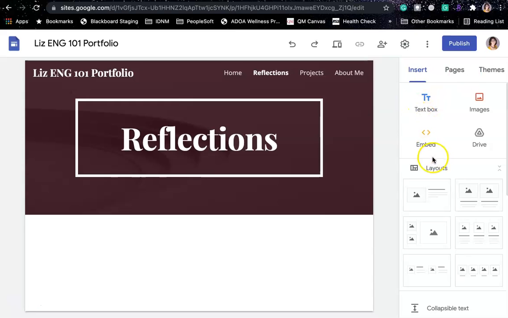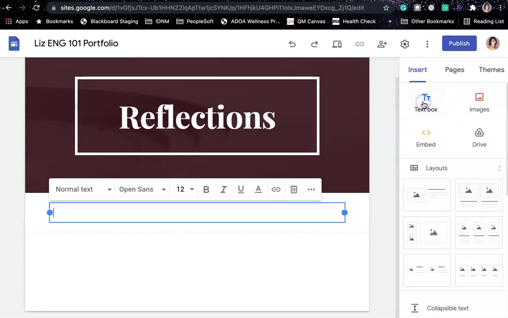So let's see, text box. Here's where you post your reflections. I'm not sure how deep we want to get into this, and of course I think that once we have an opportunity to get into what the components of the portfolio are going to look like, we can obviously change some of this.